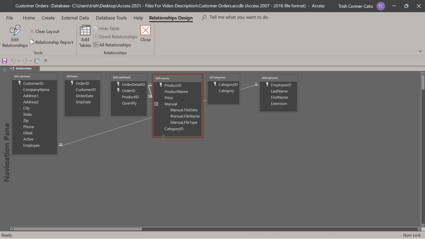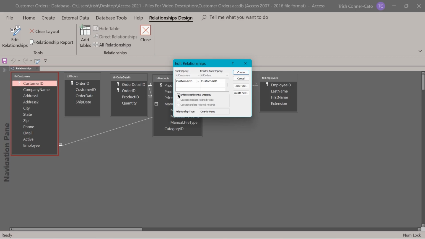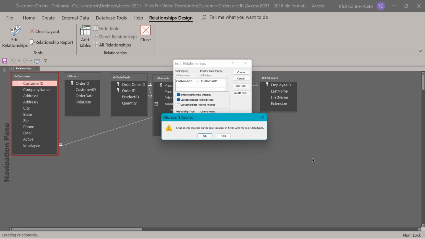Sometimes when you create tables by bringing in data from Excel, it's going to have some glitches that will show up when you get to the relationships window. So I'm going to give you an example of that. Let's attempt to create a relationship between the customers and the orders table. And so the related field there would be customer ID. I'm going to drag the primary key customer ID onto the foreign key customer ID in the orders table. I'm going to enforce referential integrity, cascade update, and create.